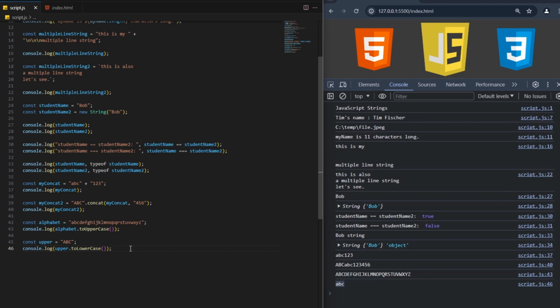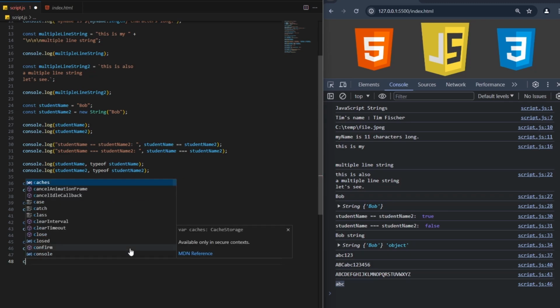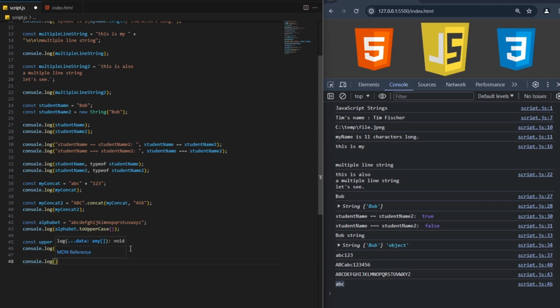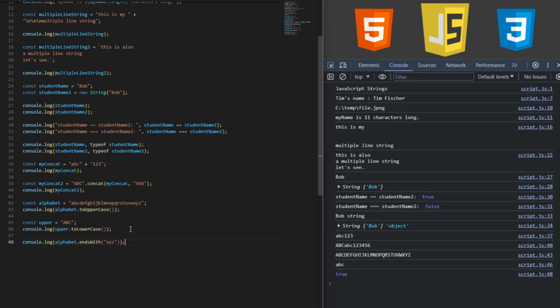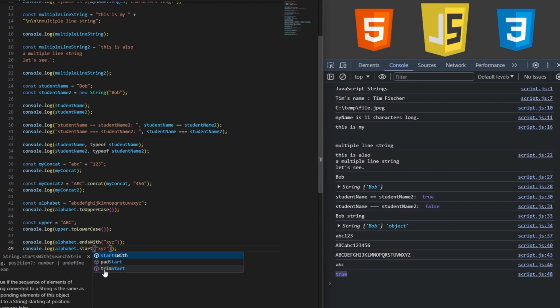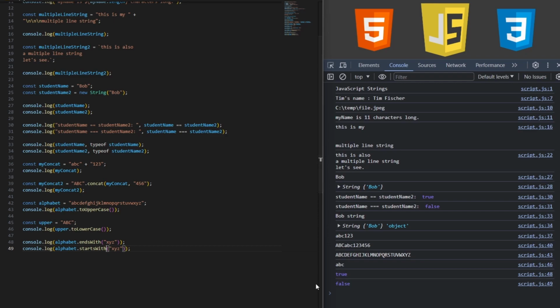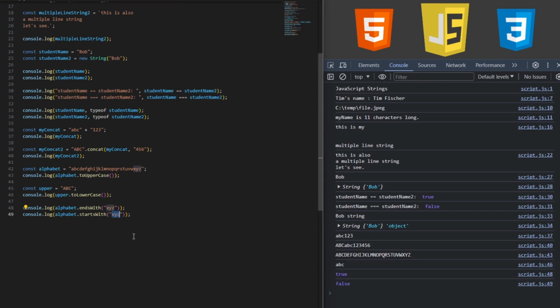I can also check if my strings end with something. So let's just say console.log, and then I could say alphabet.endsWith, and inside of these parentheses I say XYZ and then save that, you can see I get true because my alphabet does in fact end in XYZ. If I were to copy that line and now instead of endsWith, say startsWith, and save that, I get false because obviously my alphabet does not start with XYZ.